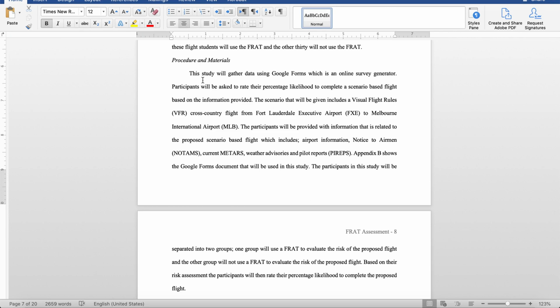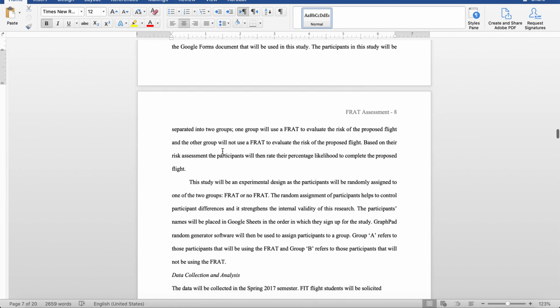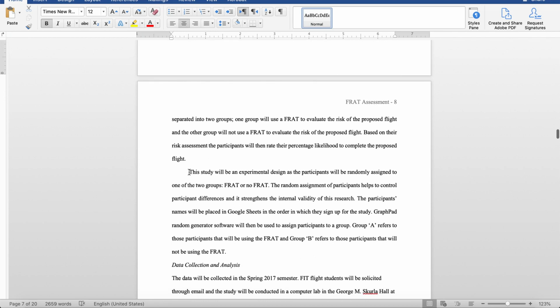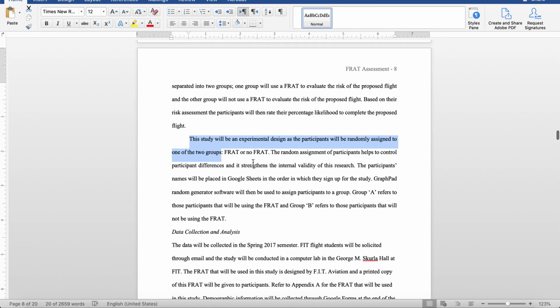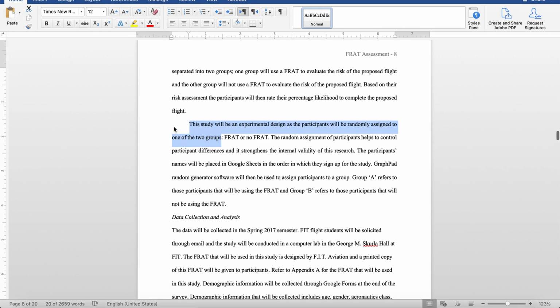And then explain how you're going to gather the data. Okay? Here you go. He did have it. I'm sorry. This study will be an experimental design as the participants will be randomly assigned onto 1 to 2 groups, the random assignments, and so on and so forth. So it is actually explained here, I apologize.